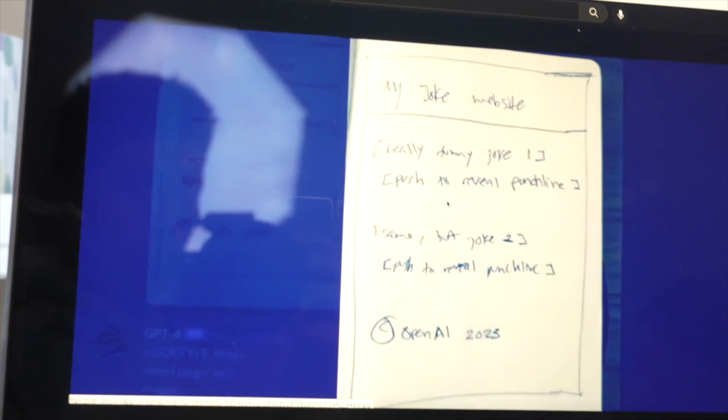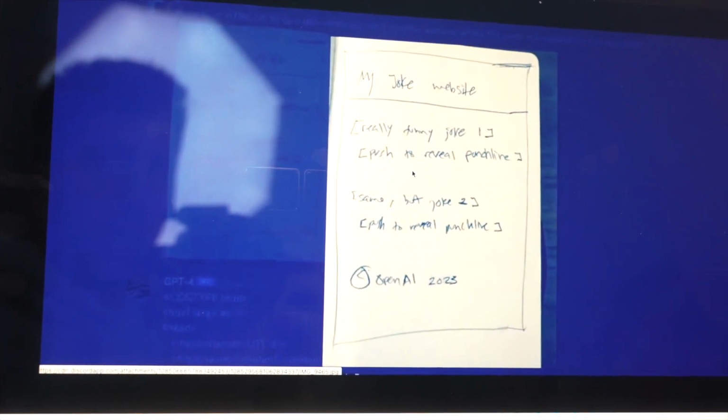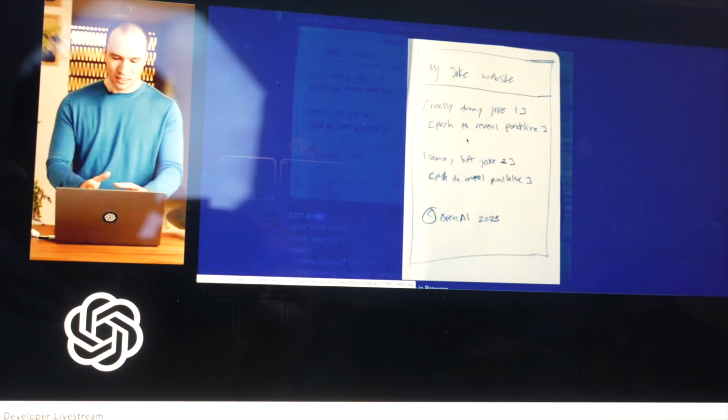It looked like this. See that? That's what the handwriting looked like, and it turned it into a website. OpenAI is just getting crazier.